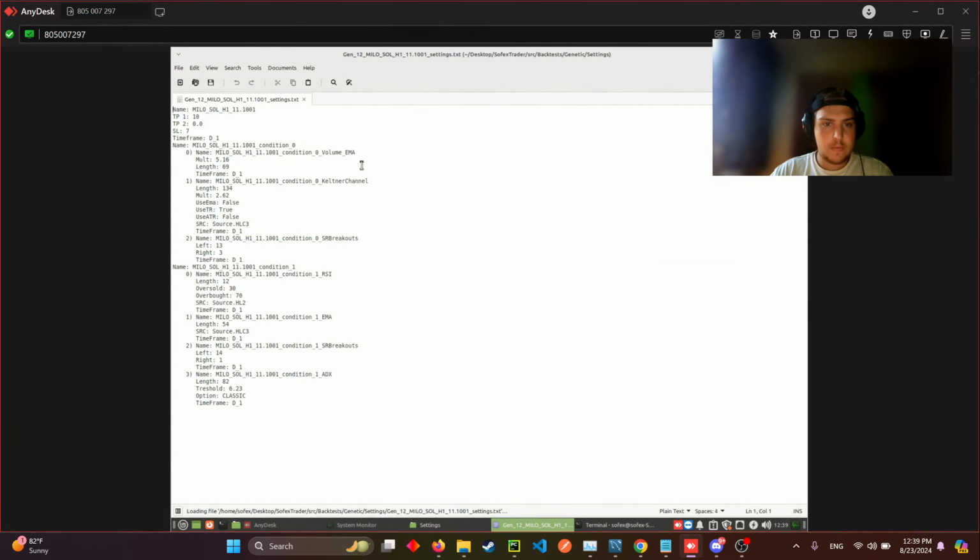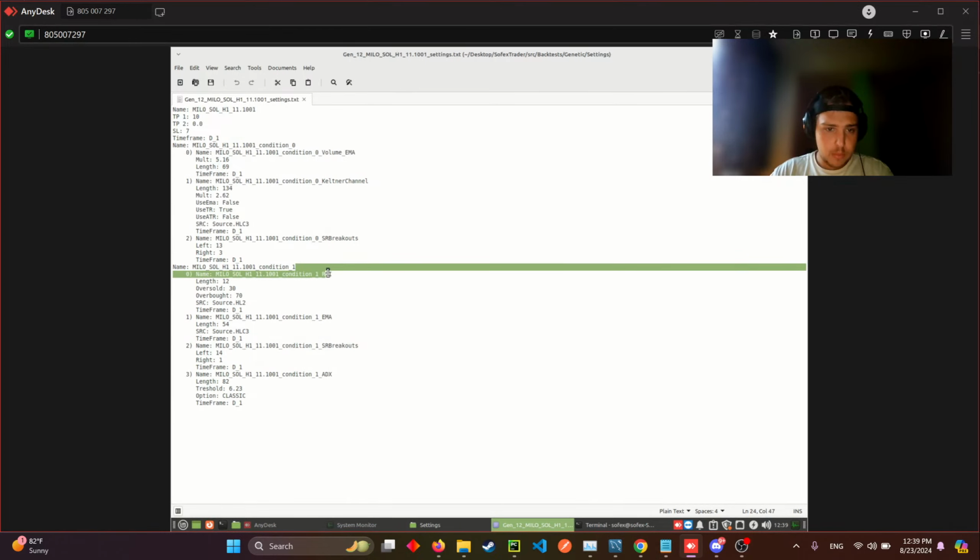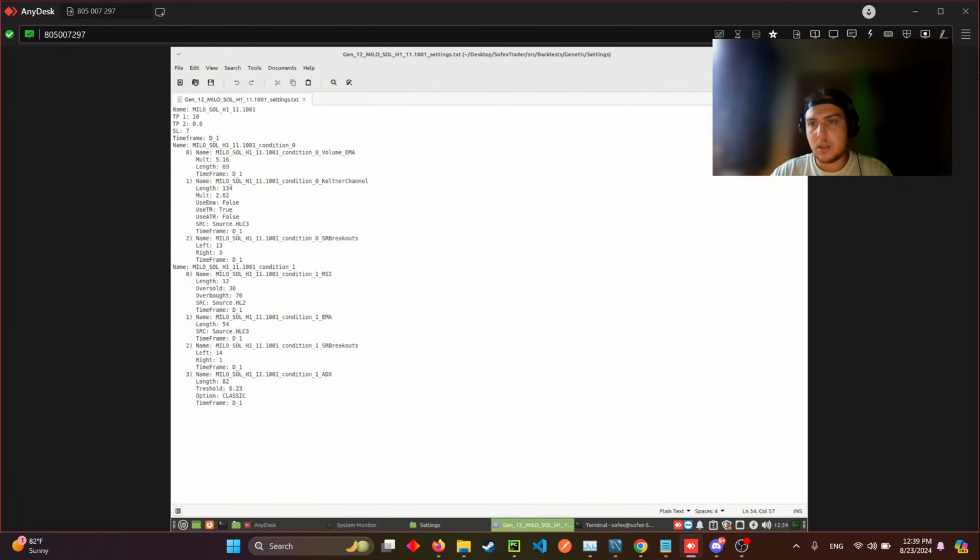What does it have? Volume EMA, Keltner channel, which we don't have in the other one. Support resistance breakouts, RSI, EMA, support resistance breakouts, and ADX.